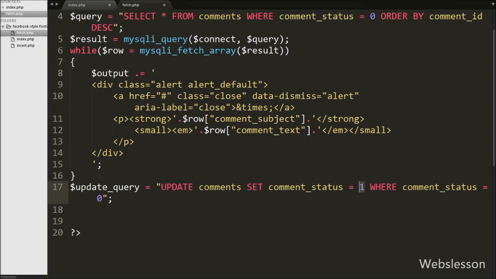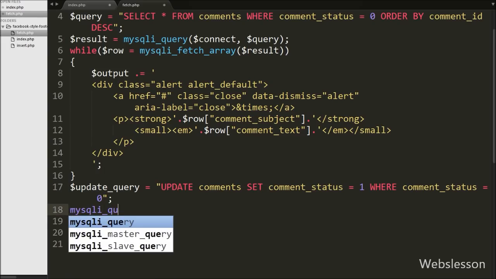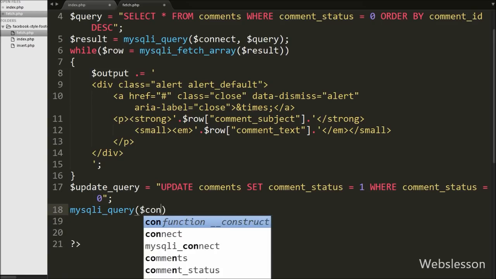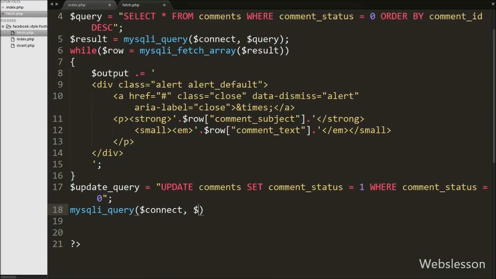Here 0 means unseen comment and 1 means we have already seen that comment and do not want to see it again. So this way we will see one unseen comment notification seen only one time. Now we want to execute this query, so we have write mysqli_query function with 2 argument like database connection string like $connect variable and query which we have store under $update query variable. This function will execute query.